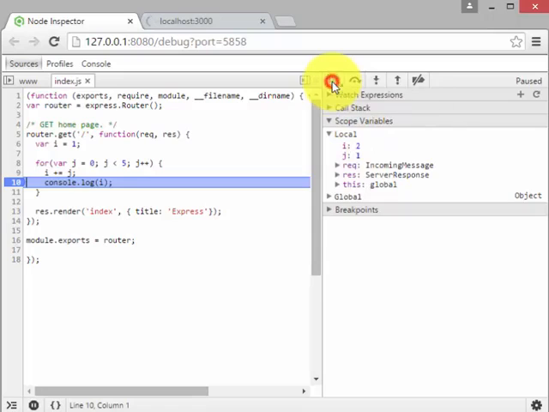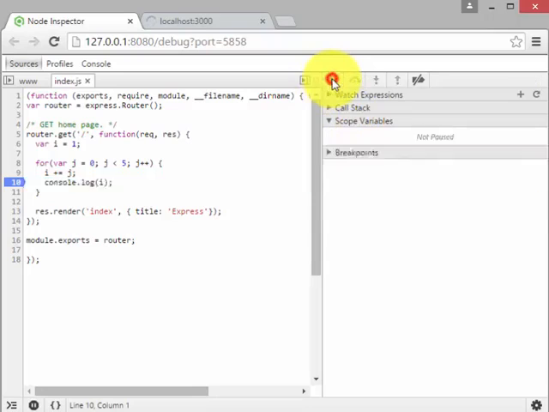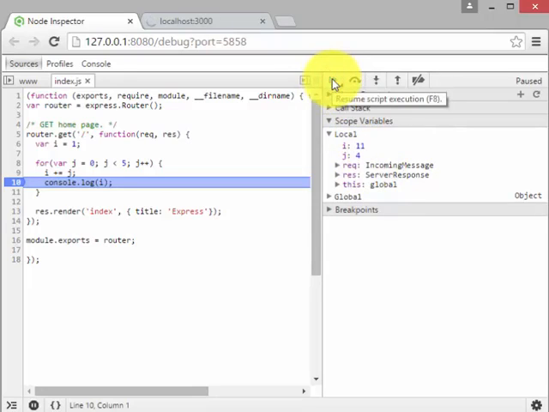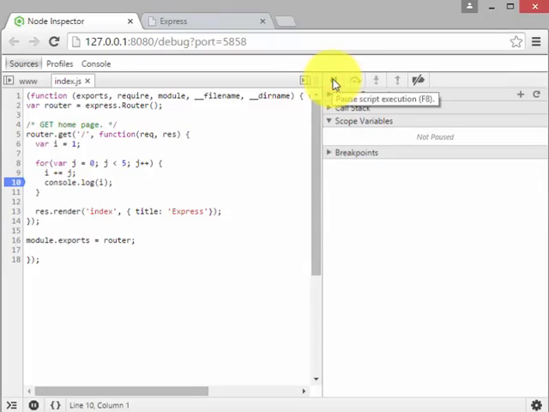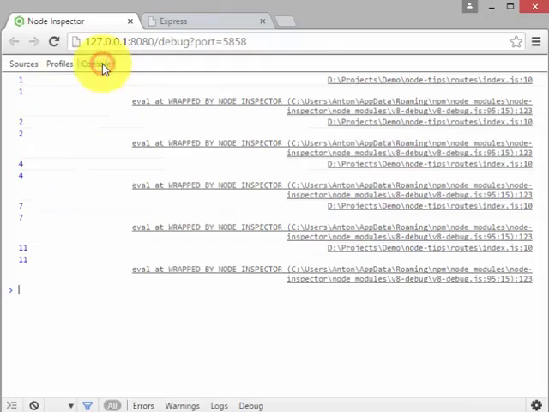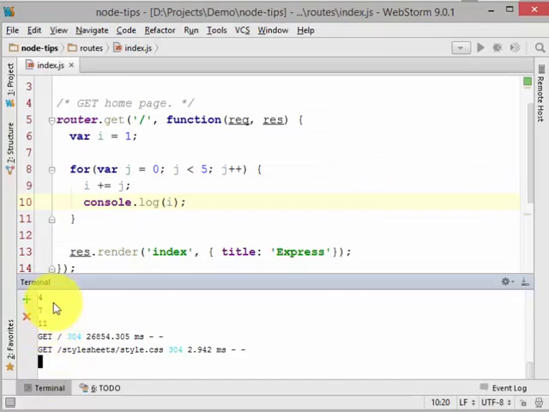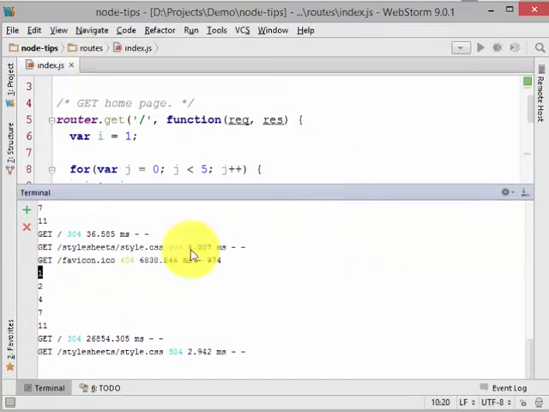So let's go resume. Now 2 and 1, 4 and 2, 7, 3, and so on and so on. Also, if you go to console here, you will be able to see this output like 1, 2, 4, 7, 11. It's the same as we have here. 1, 2, 4, 7, 11.